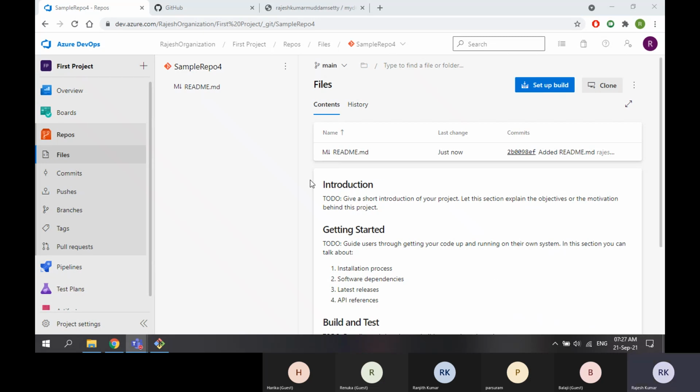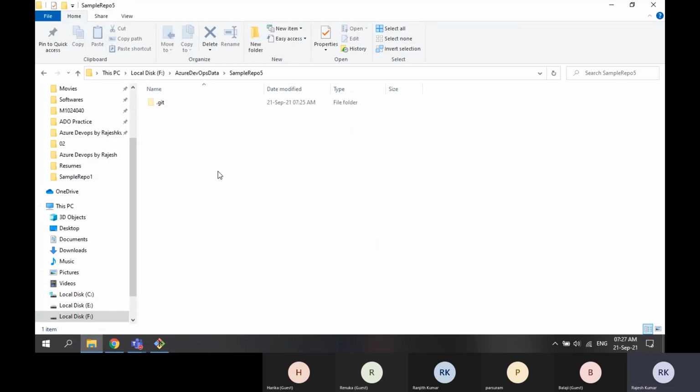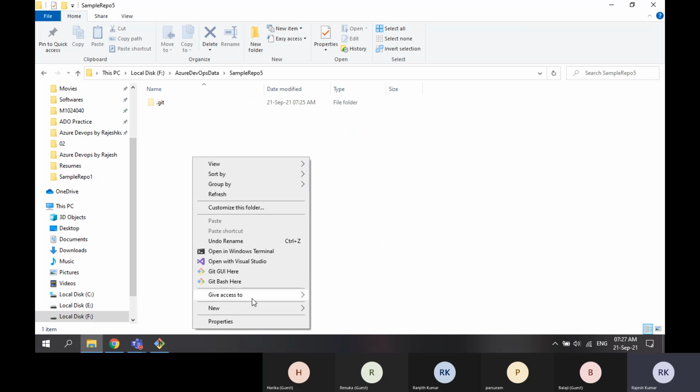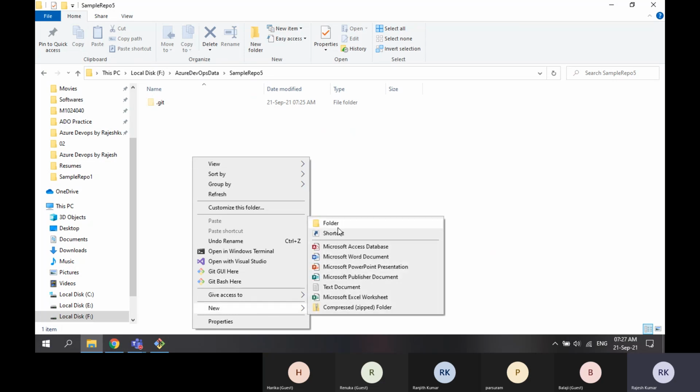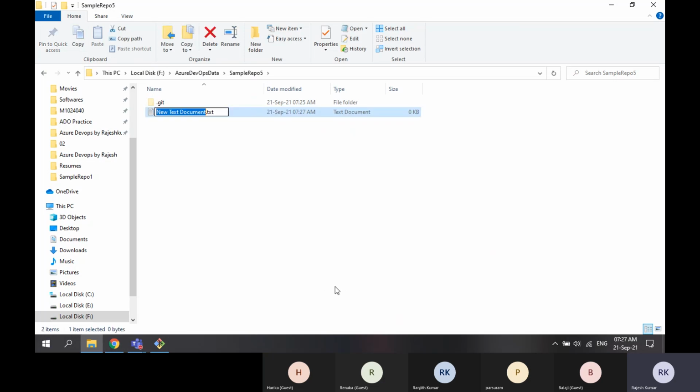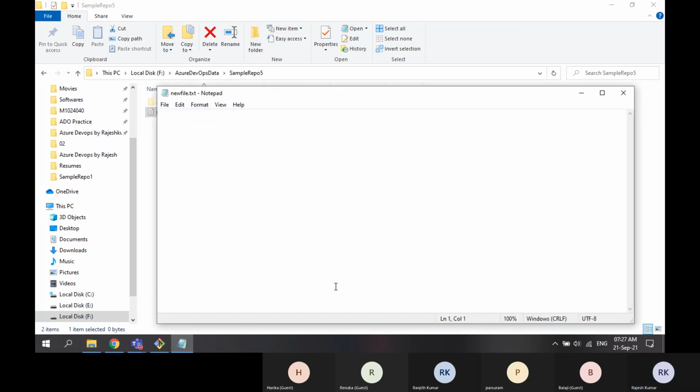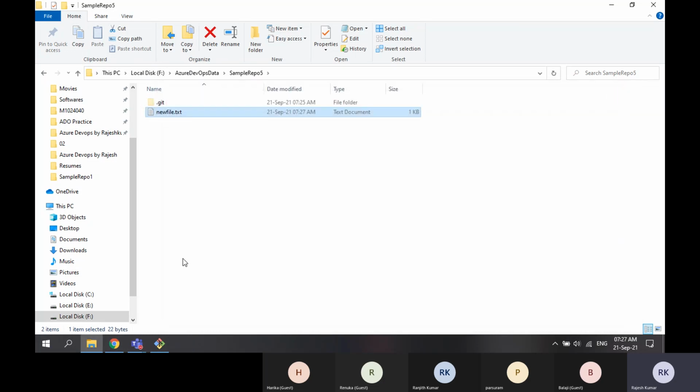So here I initialized this repository. In local repos, what I'm doing is coming here and creating some files. Let's say a new file. This is a sample file. Nothing to add, just make it simple.